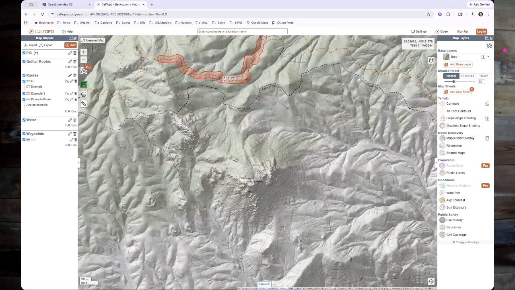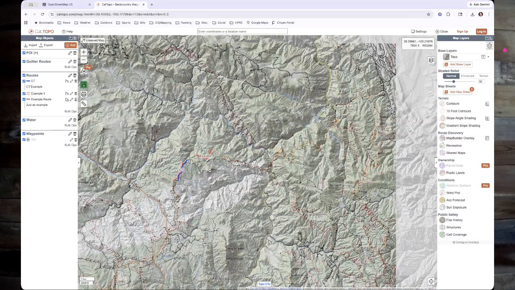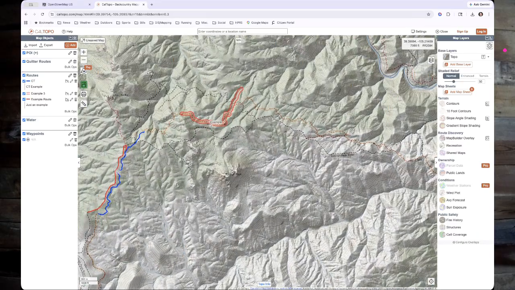And as I zoom out, that waypoint changes. I can see it, right? It kind of keeps itself. If I hold my cursor over it, I get a GPX up in the upper right corner, the elevation.